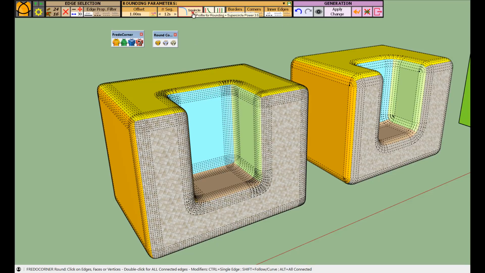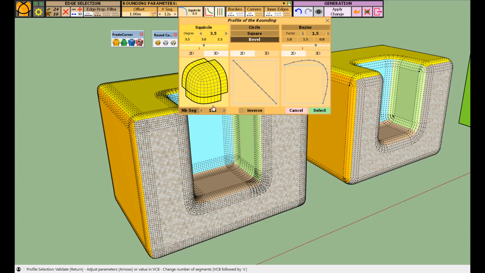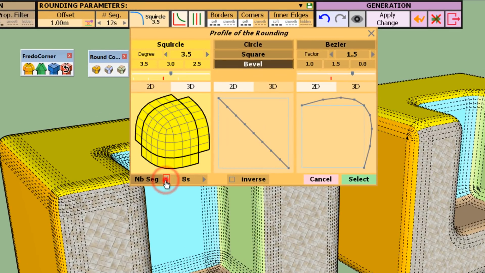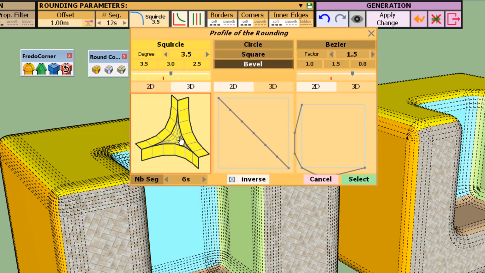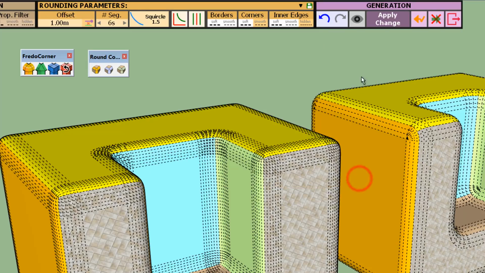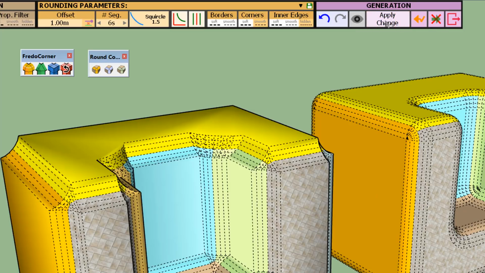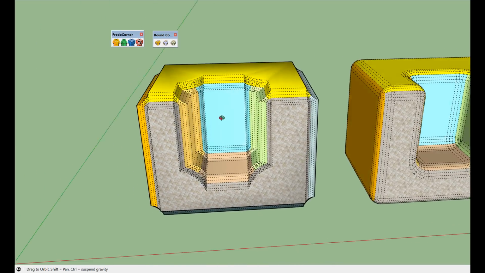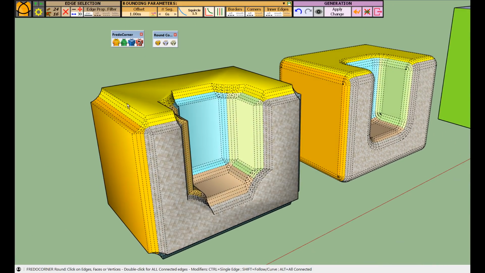Okay, last thing in the editor, you can reverse the profile as well. So, for example, here with a squircle, you obtain this kind of corner. So it is reversed, the profile is reversed. It's better maybe to decrease the factor. Let's take a degree of 1.5, select, apply the change. So this is the shape, okay, which is interesting.